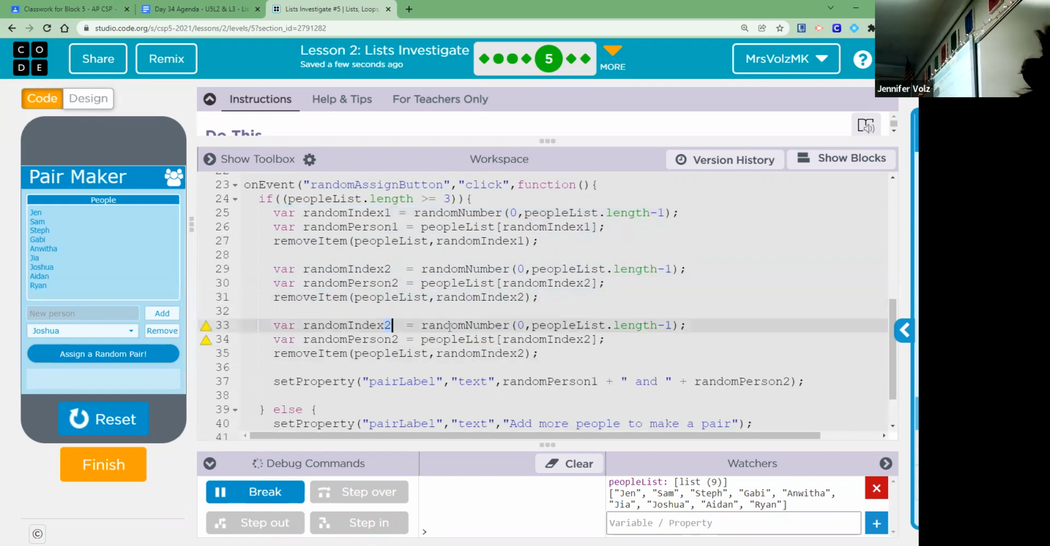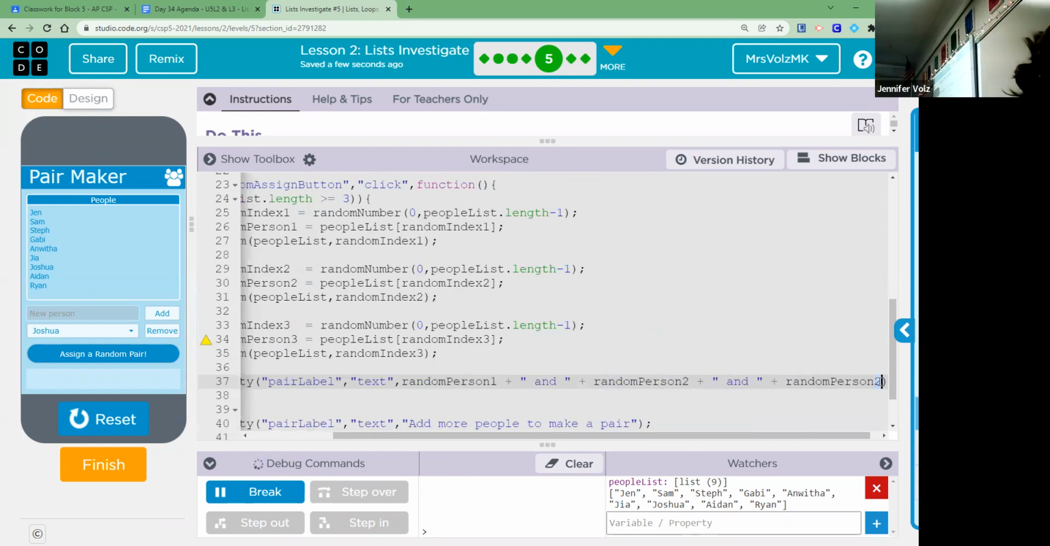I do copy paste with Control C, Control V. It just goes quicker to me in text mode. I'm changing all the 2s to 3s. Now I have a 3rd random person that I got out of the list, and I could just add them to the bottom here. And I'm even going to copy this section, the and, just change it to random person 3.